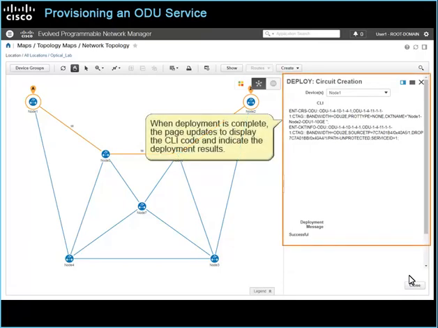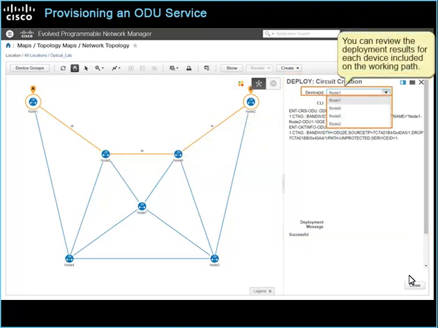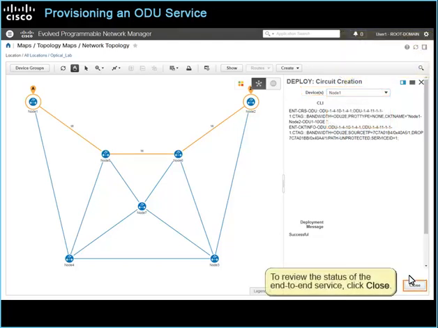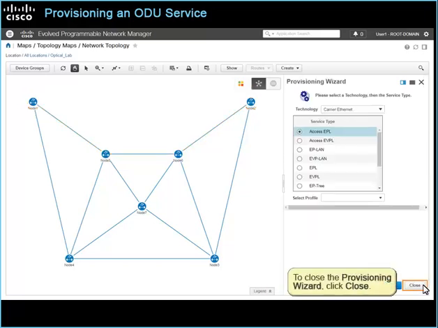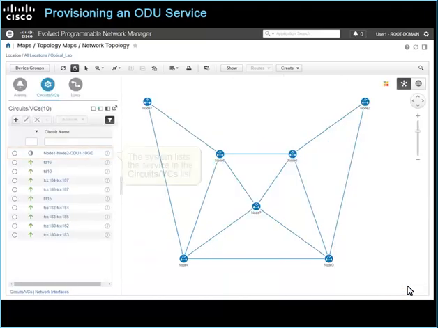When deployment is complete, the page updates to display the CLI code and indicate the deployment results. You can review the deployment results for each device included on the working path. To review the status of the end-to-end service, click Close. To close the provisioning wizard, click Close. The system lists the service in the Circuits VCs list.